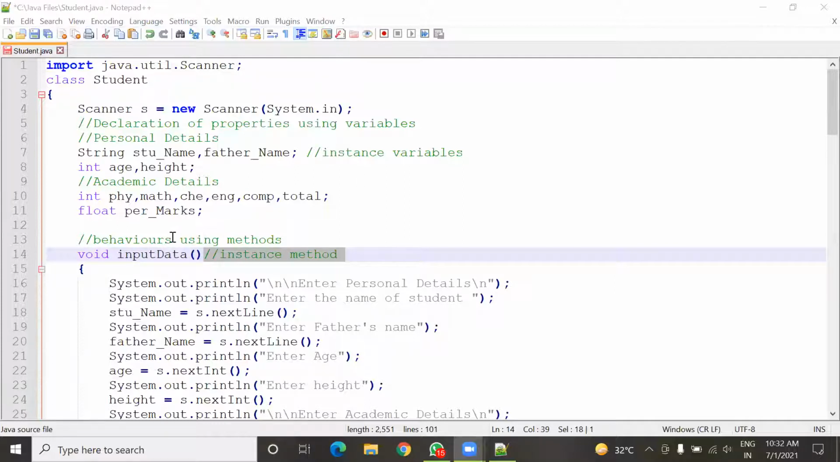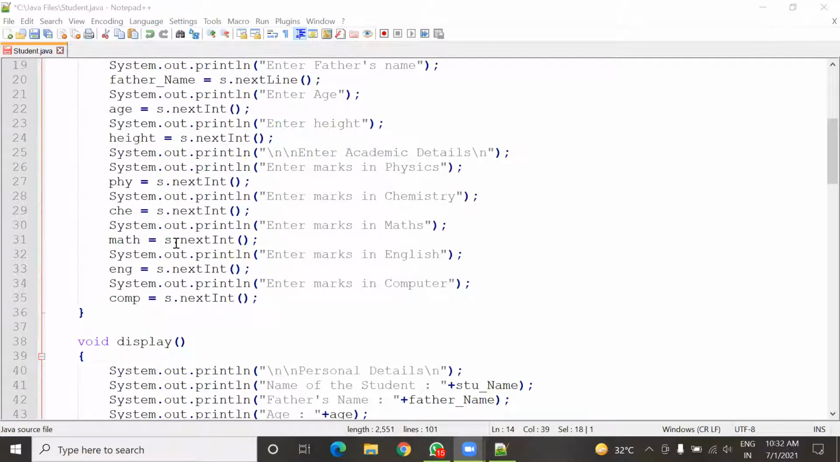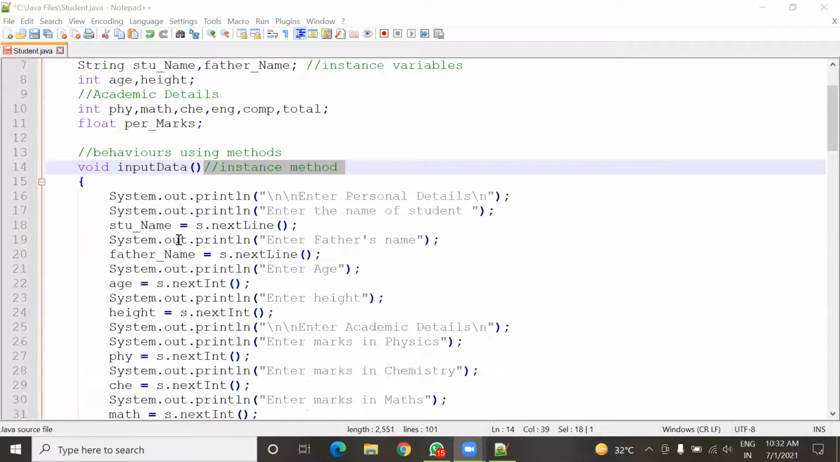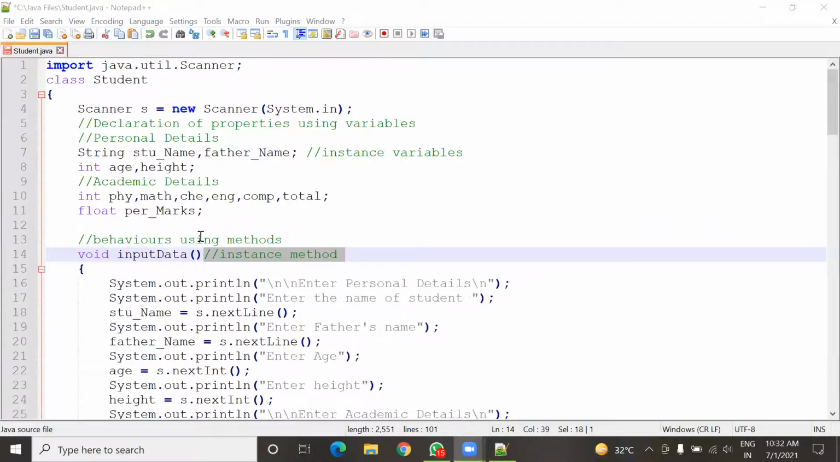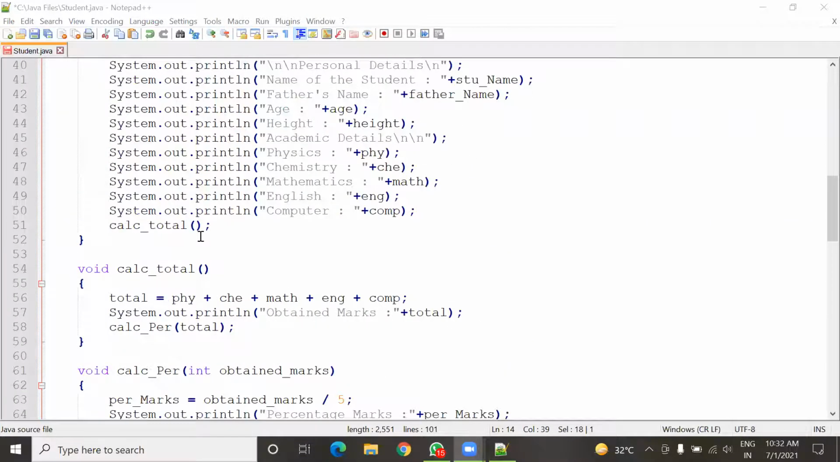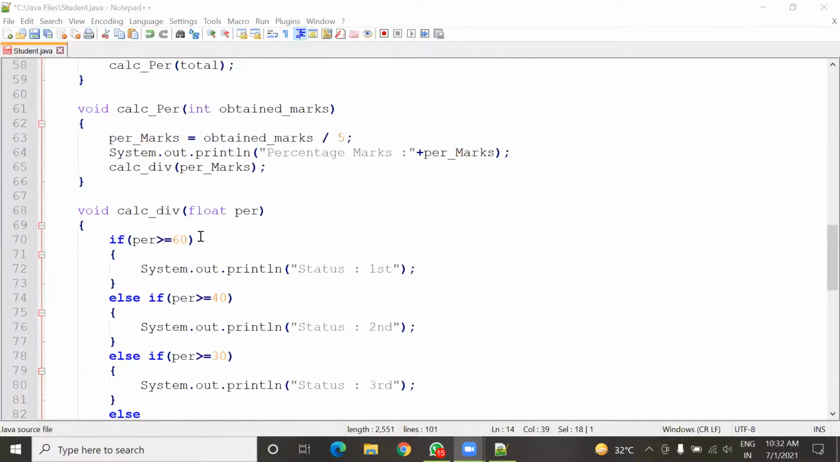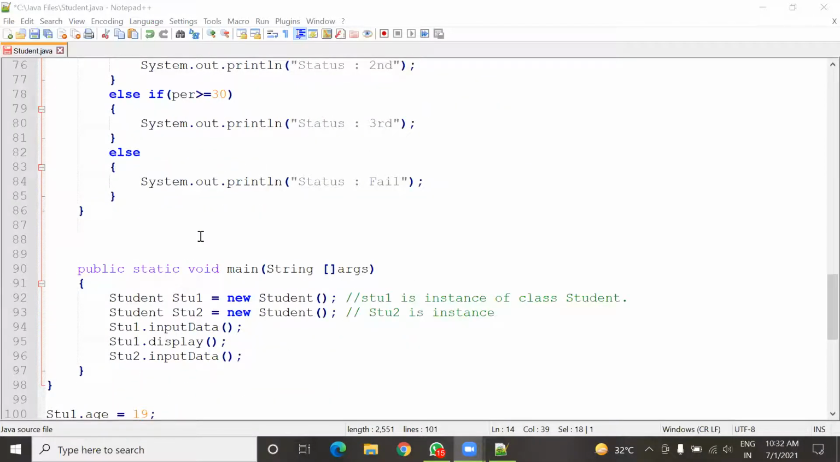Okay. So at this time, you don't have to worry about how to write all these codes. You will study in your coming chapters how you have to write these codes. Only at this point, you just consider these terms. What are instances? What are instance variables? What are instance methods? Okay.